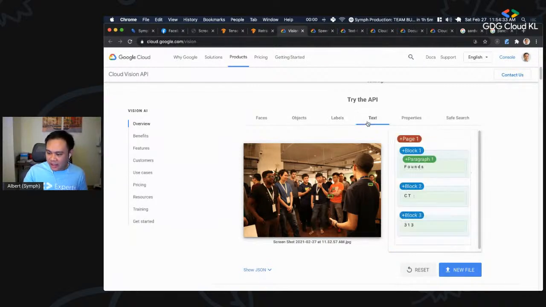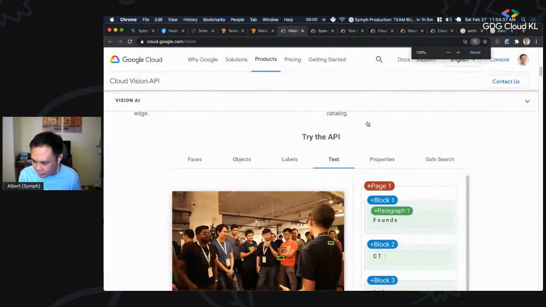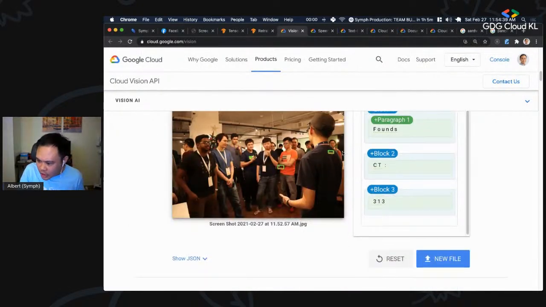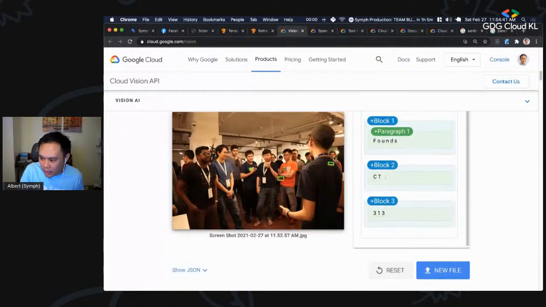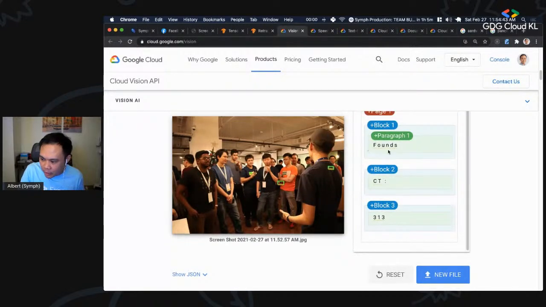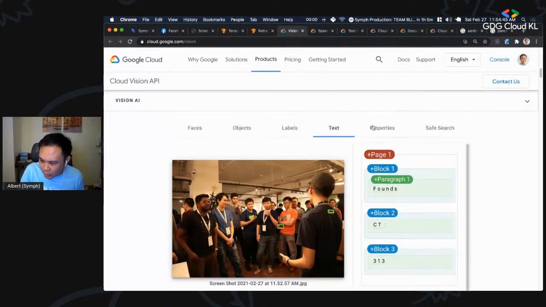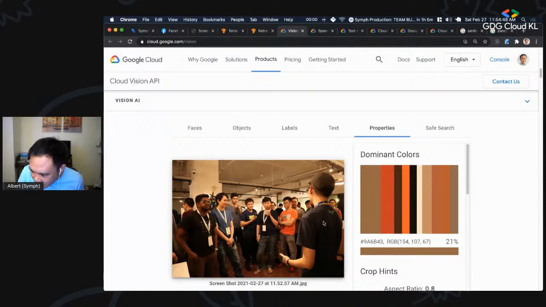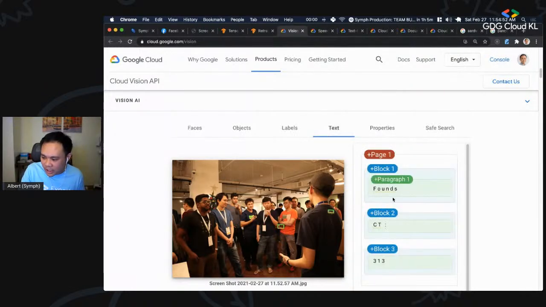Next, we have text. Now, this is pretty cool because if we zoom in over here, remember his shirt? His shirt has a brand, and it says Founds, right? It's pretty small, but if you look into it, it says Found8, with the number 8, but it's detecting it as Found. So slightly incorrect, but I give Google credit for this because it's so tiny.